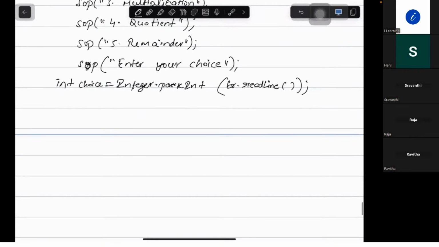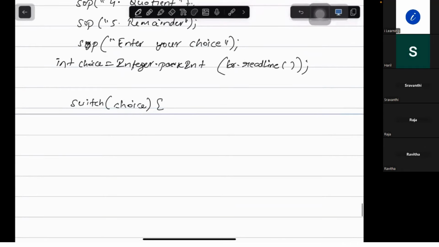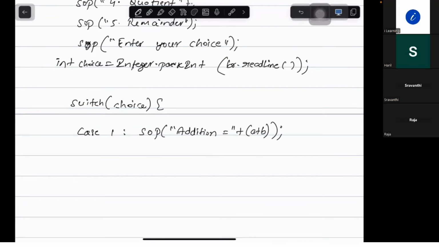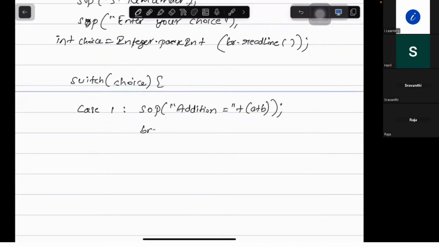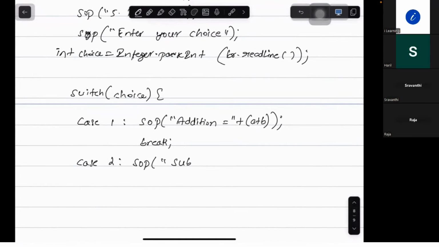Now I'm writing my program. This choice, I'm giving it to the switch case. So now I'm writing case one. What is case one? Case one should be able to do addition. If you opted for case one, then the output is going to be A plus B. This is how we generally perform addition, right? After this, I'm saying a break. Case 2, what do I need to do? Case 2 is subtraction.